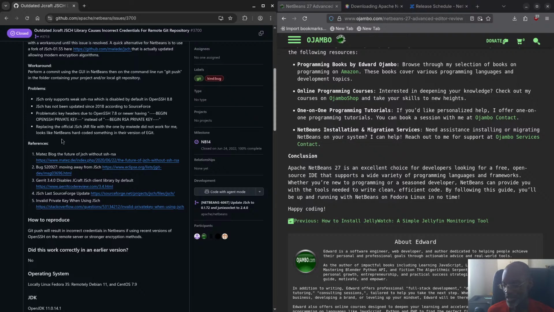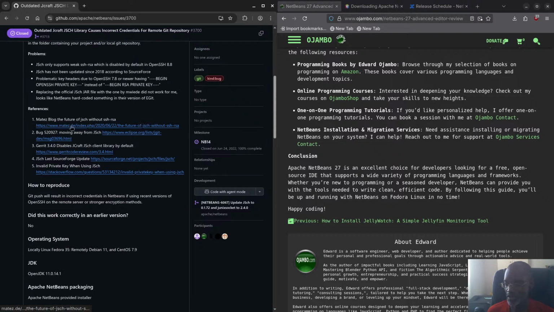I also referenced this guy. He actually created his own fix. He took it upon himself to update the code, so I referenced him, and I explained this was Eclipse. Yes, Eclipse said we're moving away from that library. We're just going to use, I think, OpenSSH directly.